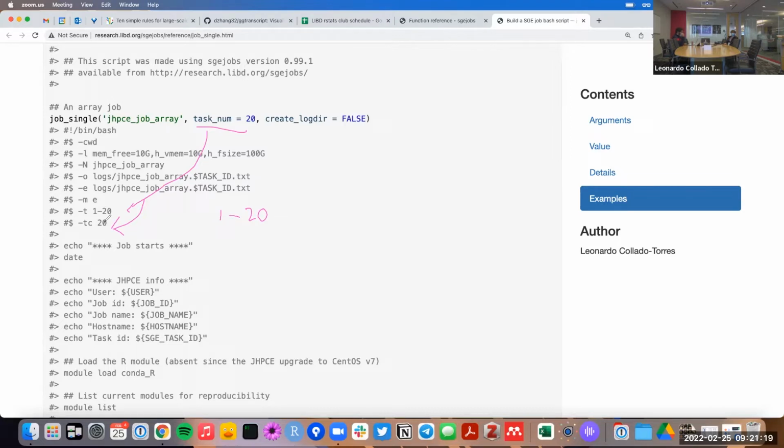So maybe you're allowed to run 200 tasks simultaneously. And because you have 1,000, maybe you say, hey, I only want to run 100 of them concurrently. That way I have 100 slots left in case I need to run something else, right? Because maybe your job is going to be running for 2 weeks and you want to be able to do other things at JHPC in the meantime.